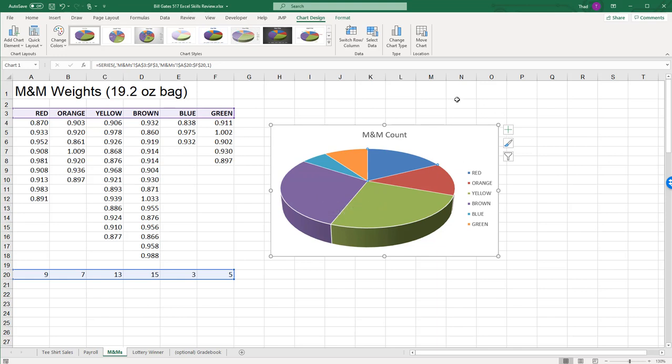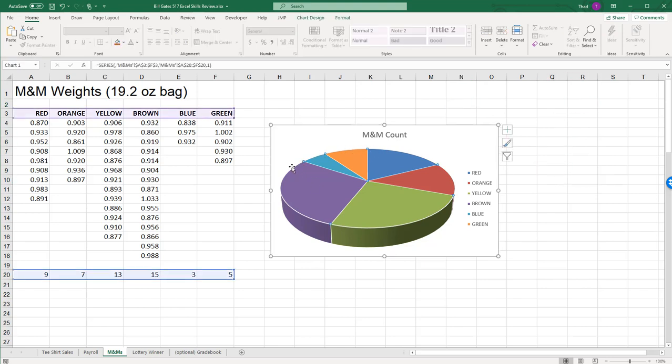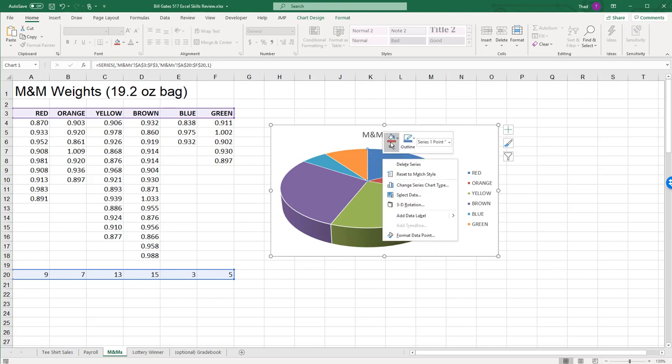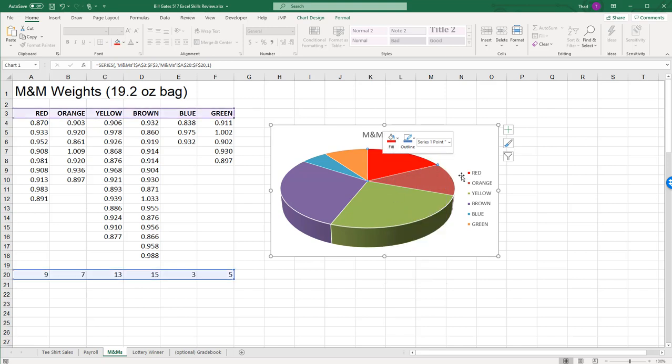So again, click off on white space here to get me to a neutral point. Click once, and I have the whole pie selected. And then the second click gives me just a single slice. You can see that the handles are just on this blue. So now with the handles just on blue, right click, change the fill color. This is red, so I'm going to use red, right? So now my legend for red matches.